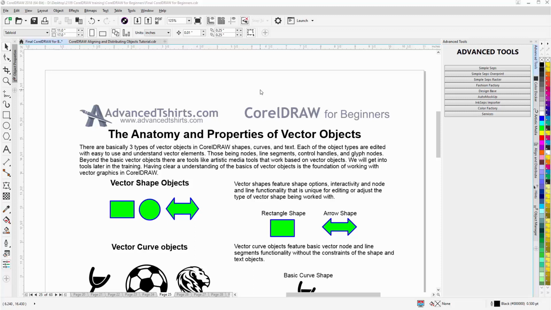In this video, we're going to get into the anatomy and properties of vector objects, building a foundation from which we can go into a deeper understanding of working in vector. There are basically three types of vector objects in CorelDRAW: shapes, curves, and text. Each of these object types is edited with easy to use and understand vector elements, those being nodes, line segments, control handles, and glyph nodes.